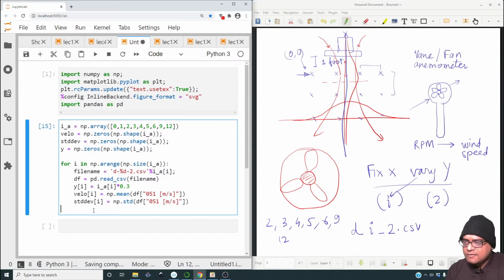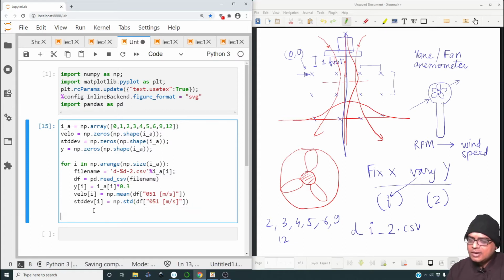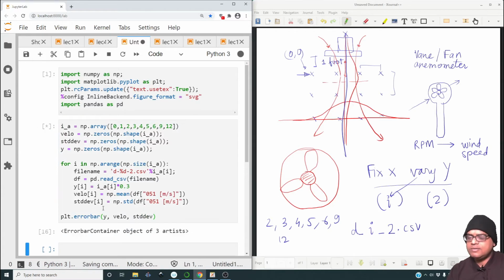So now what do we have? We have a bunch of y's and we have the corresponding velocities and standard deviations. So now what we can do is we can plot the error. So we're gonna do plt.plot. In fact, error bar. So we're gonna plot y, velo, standard deviation. So let's see.